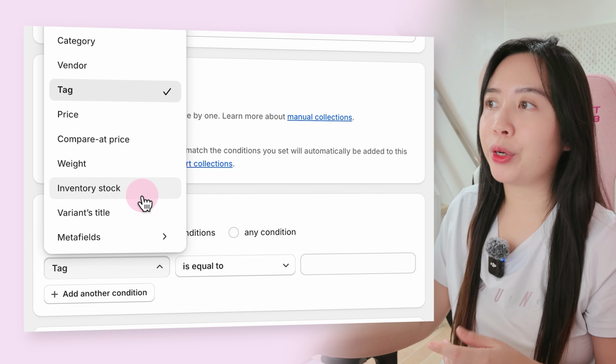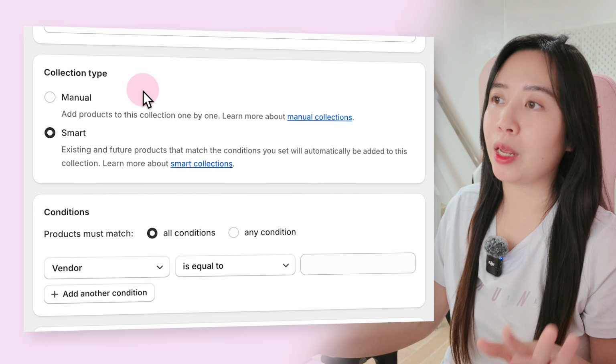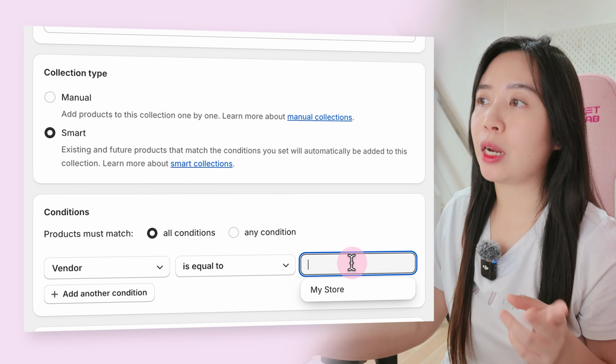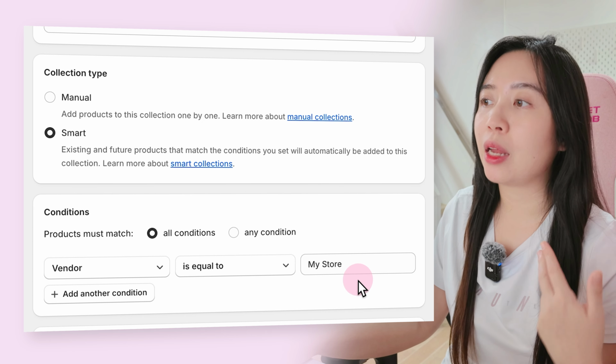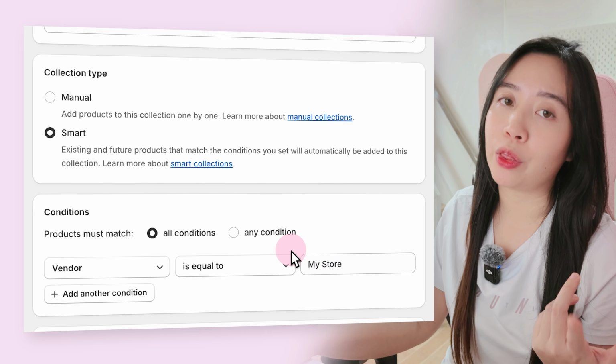So let's select the vendor and it should be equal to your vendor name. And if you have two or more vendors, you can add them as well, but just make sure that you selected any condition so that any product from any vendor will be shown under this collection.